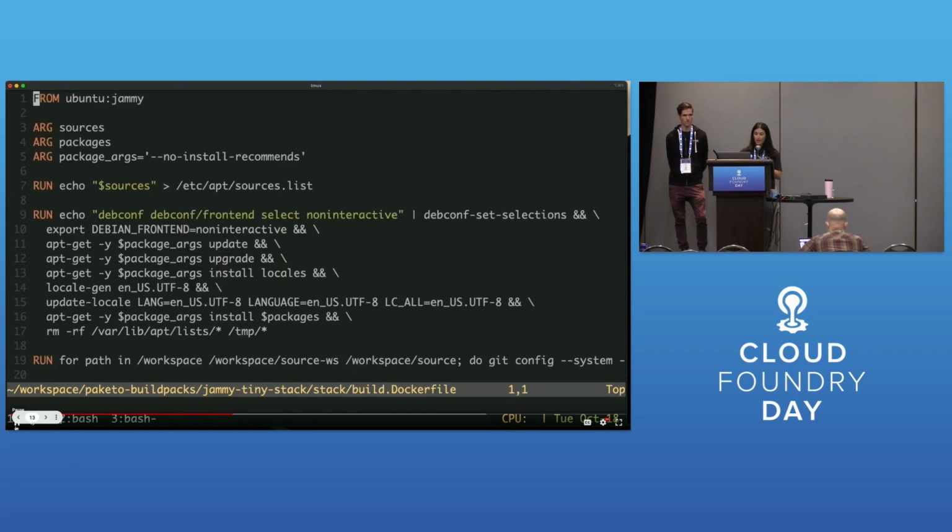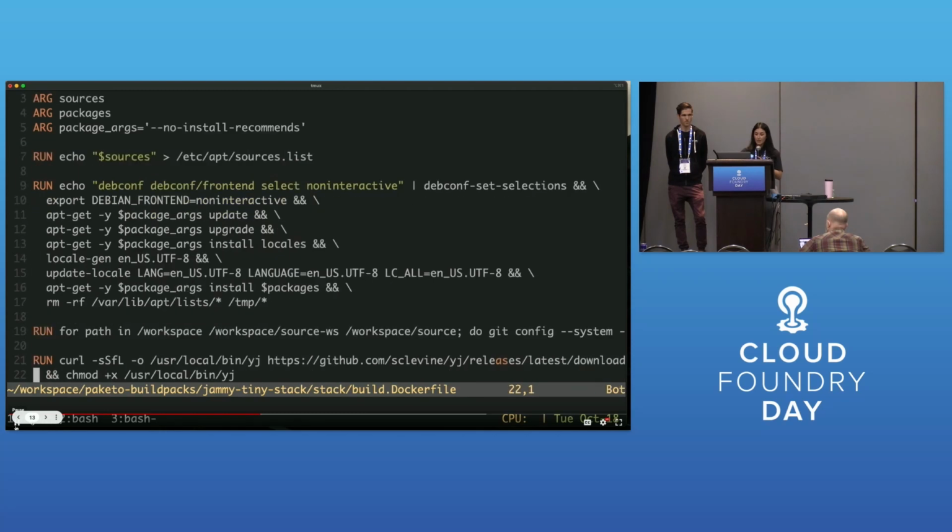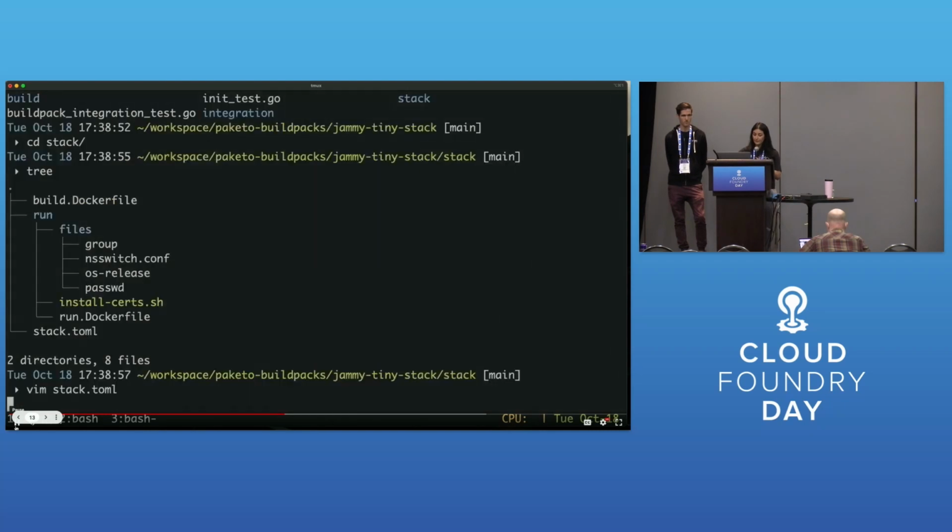Then if we just take a quick look at one of the Dockerfiles, we see that we have that FROM statement referencing the Ubuntu Jammy base image that we're going to be using. And then we have a bunch of different commands to install packages, set up labels, and then do some cleanup.